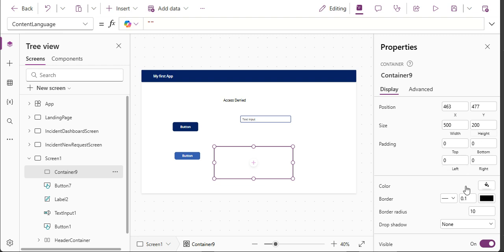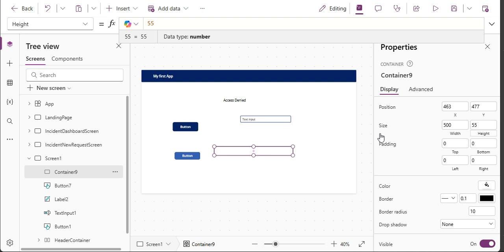Either you make use of the property pane, you look for the height. Height is currently 200, so we change it to 55. Then the width is currently 500. We want to make it, let's say, 120, 150. Let's make it a little bit bigger. So you can see our button is getting ready.